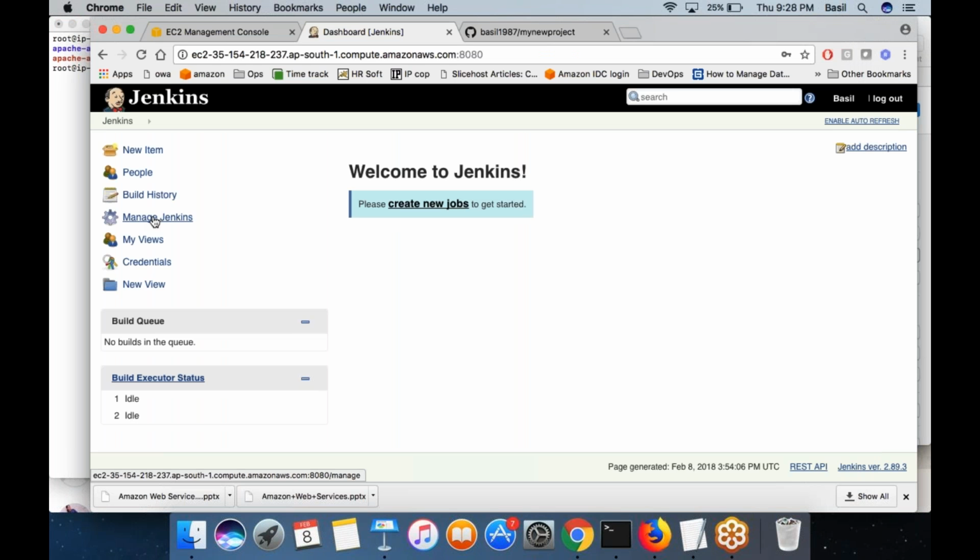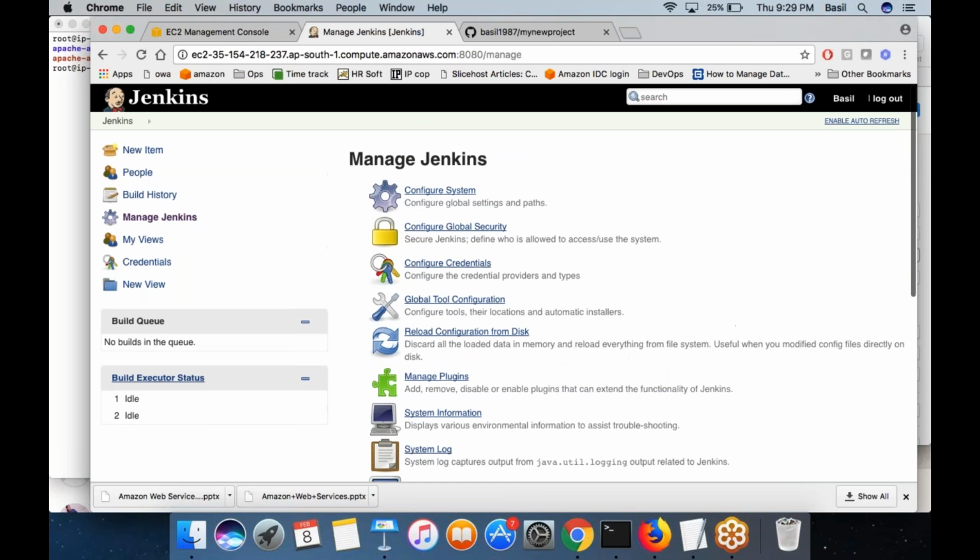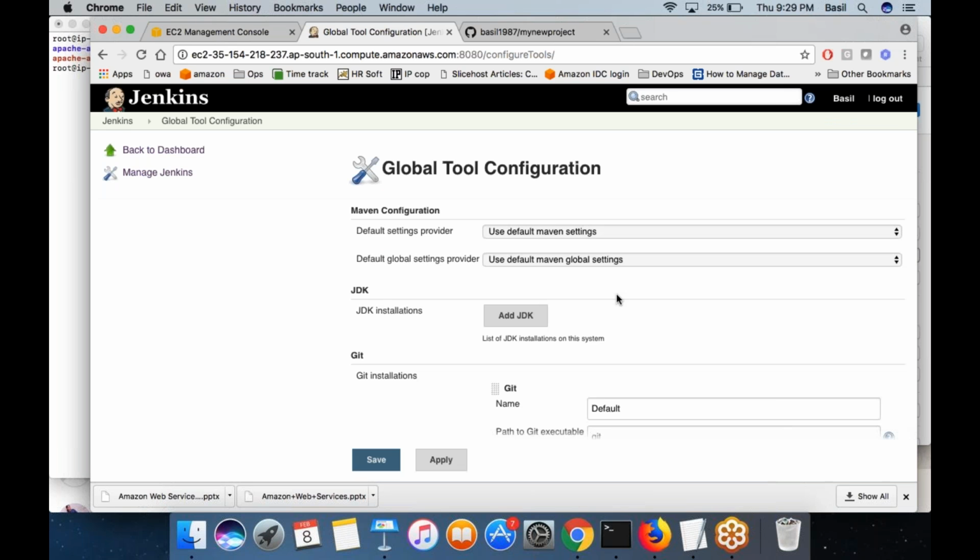So this is where you need to go: click on Manage Jenkins. This is the link you need to click if you want some configuration change to be made inside Jenkins. There is something called Configure System. If you go here, you can set up some global settings inside Jenkins. And Global Tool Configuration is the page you need to go into in order to set up the tools and inform Jenkins about these tools.